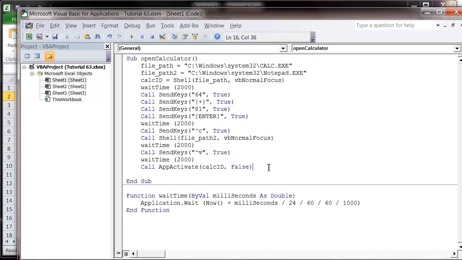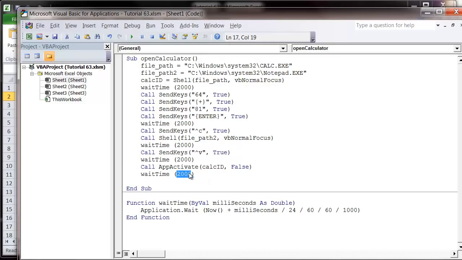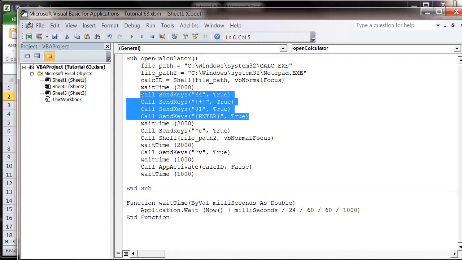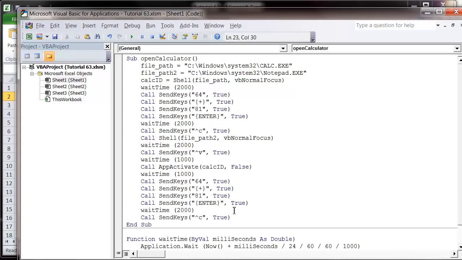We're then going to wait another 2 seconds. I actually think we're going to put 1 second around this AppActivate, make it go a little bit faster. And then we're going to send another calculation similar to this one. So Control C and paste it down here. And so this time let's do 21 plus 45. And that all looks good to me.